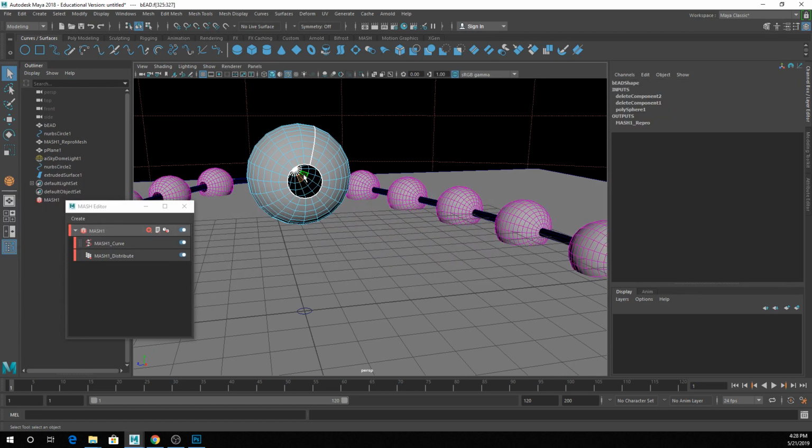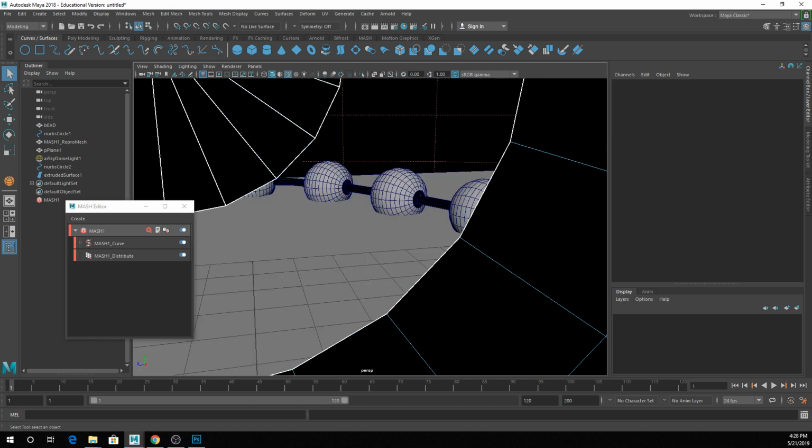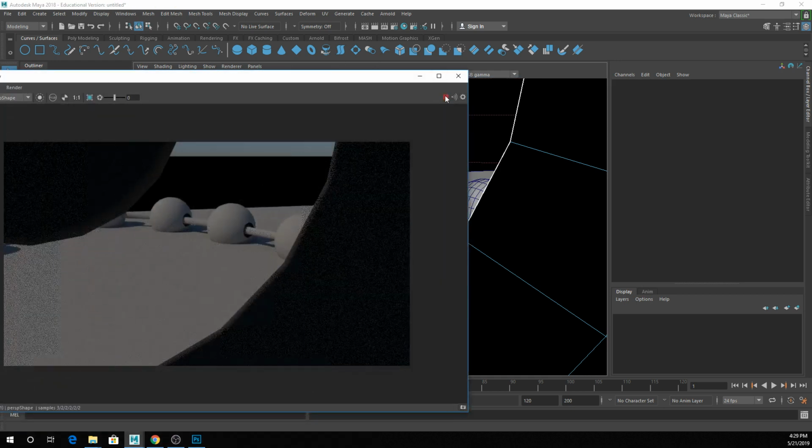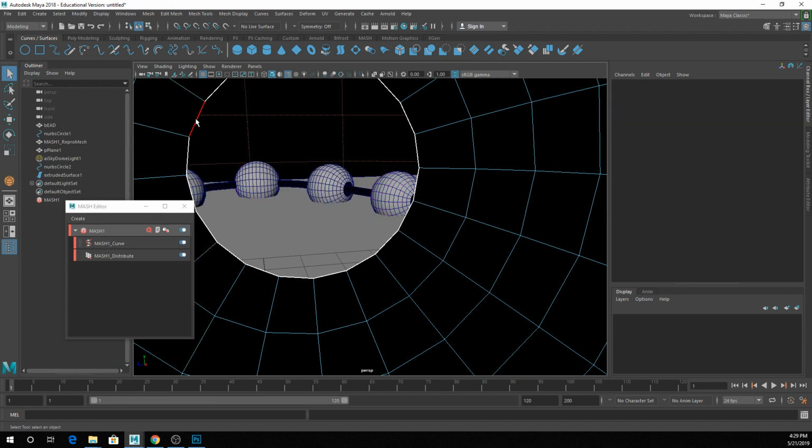I'm rendering in the background, aren't I? I am. All right. My computer is being laggy, and I'm like, why? And I'm like, I'm rendering in the background.